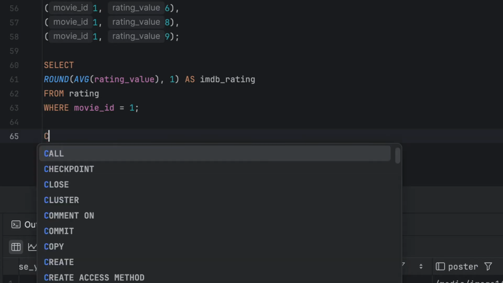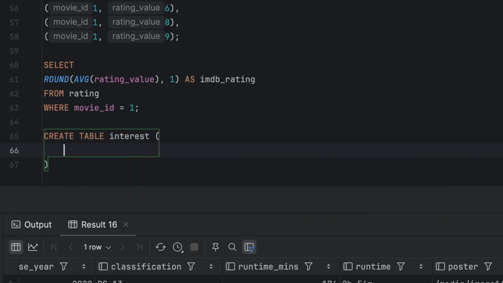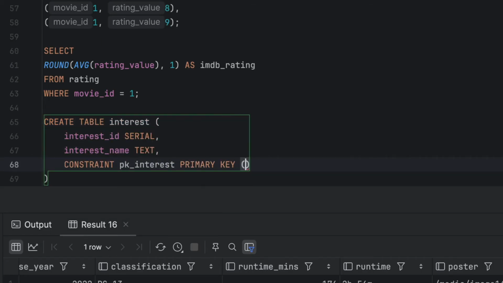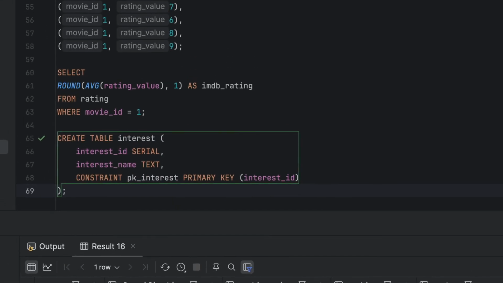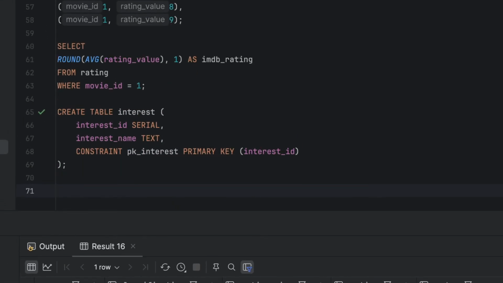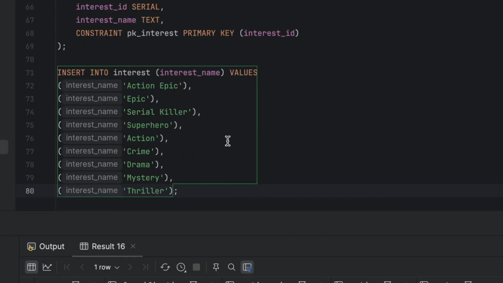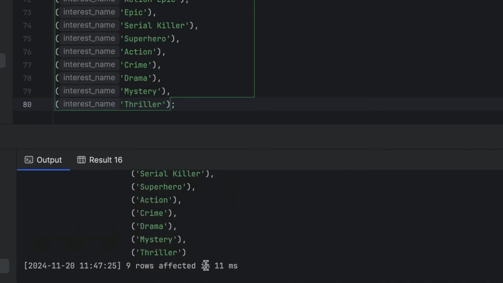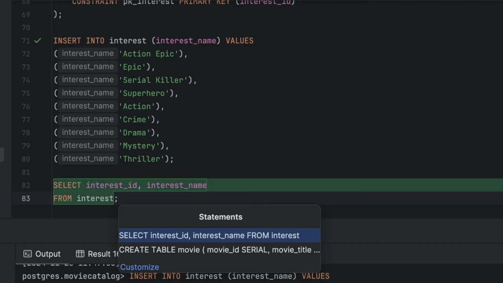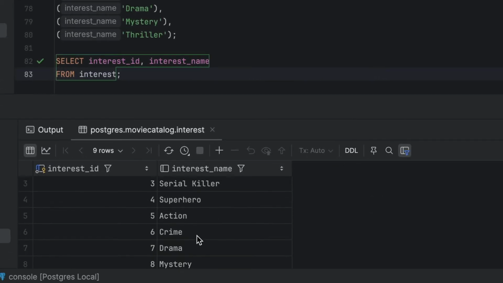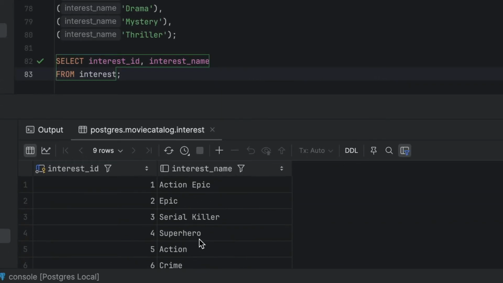Let's do this. First, we create a new table called interest. I'll give it an ID for the primary key and an interest name. We run this and the table is created. Now let's add some data to it. I'll add this insert statement which inserts some rows into the table. We can run this and the data is inserted. Let's select from the table. We can see the different interest values here. Now this is just the list of possible interest values.